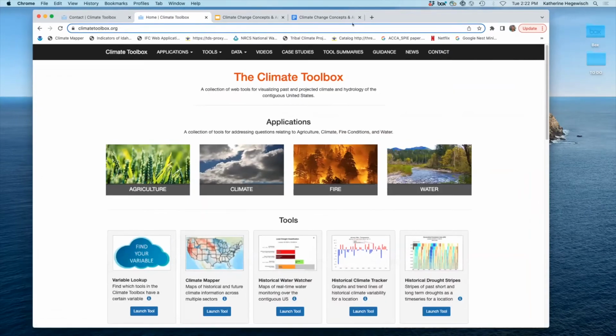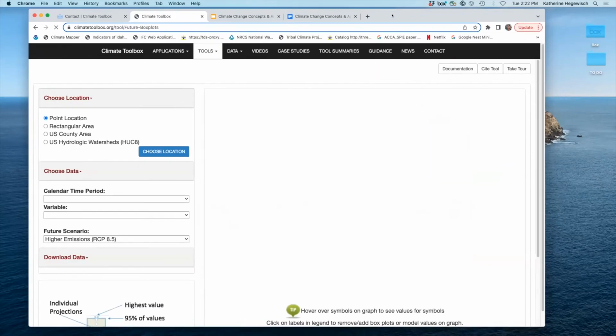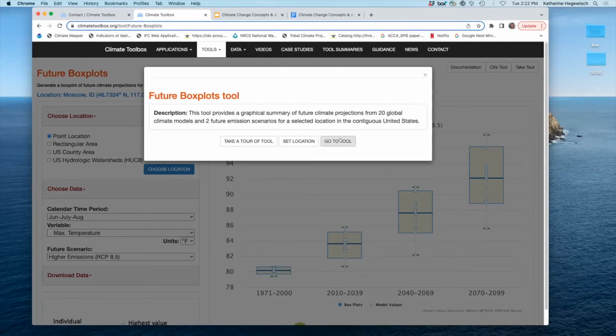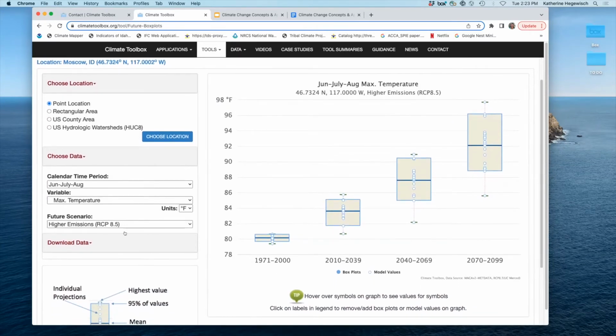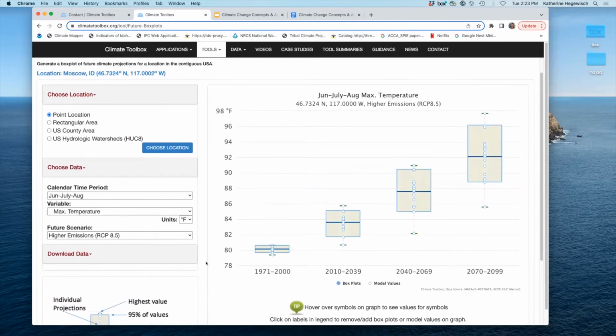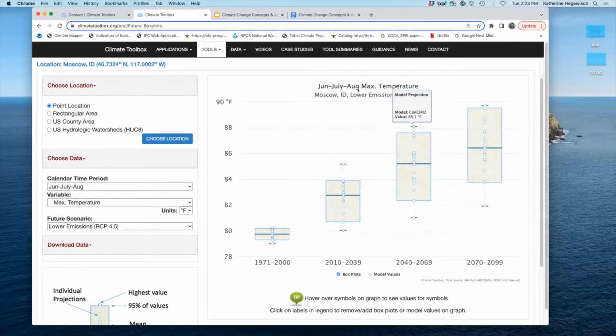Additionally, another tool that you can look at is the Future Boxplots tool, which is here. And this one gives you a more location-specific view for the different models and for the scenarios. So for example, here we've got the same kind of options. You can look at summertime maximum temperature. You can look at RCP 4.5 or 8.5. And you can see the little dots represent the different models. And so you can see the spread of the different models here in a certain projection. And we've got Moscow, Idaho under that RCP 4.5 summertime maximum temperatures.